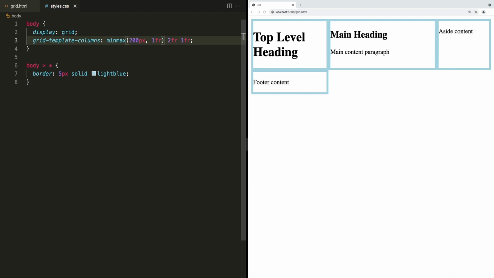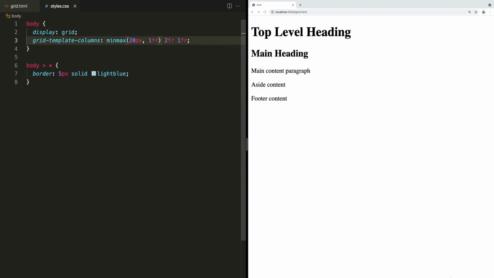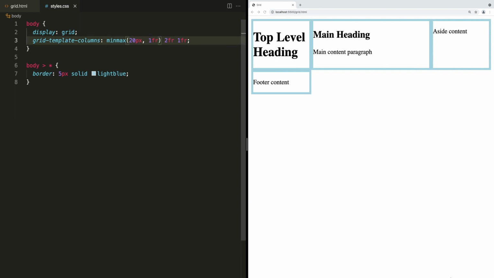And when I save this, you'll see the top level heading column, so the first column, got a little bit wider because 1 FR was not 200 pixels. So if we change this to 20 pixels for a moment, when we save, you can see we still get 1 FR of width, which is a nice behavior here. So it will use the 20 pixel minimum if 1 FR was below that, but otherwise it will just use the 1 FR value.